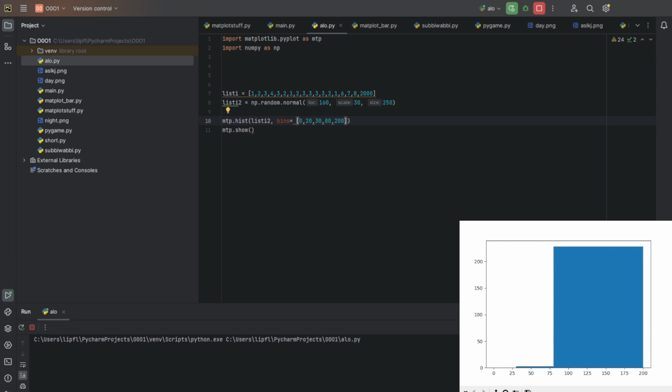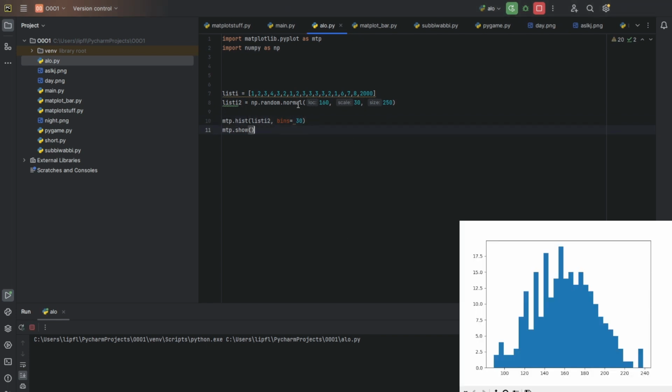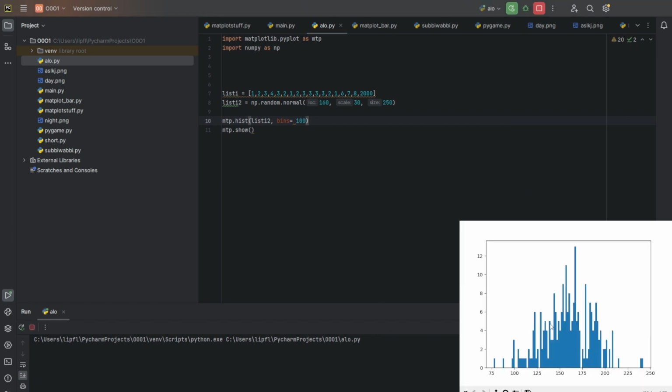But most of the time you want each bar with the same size, so you can just type in 30 if we want small bars. And as the bins get higher, let's say 200, 100, and let's start. The higher the number of bins, the more detailed it gets.